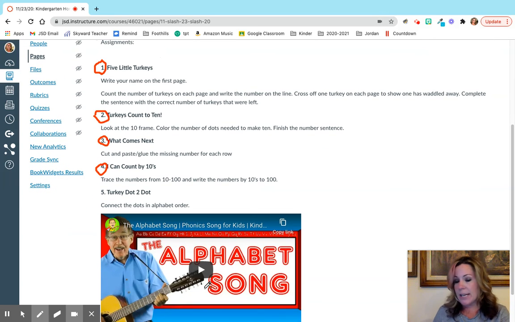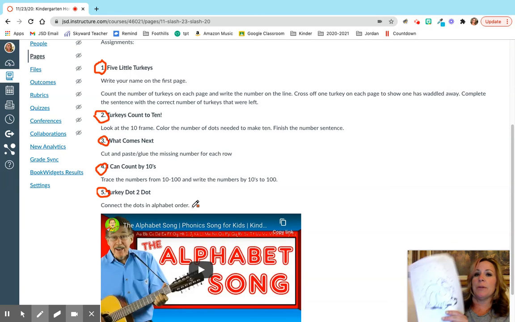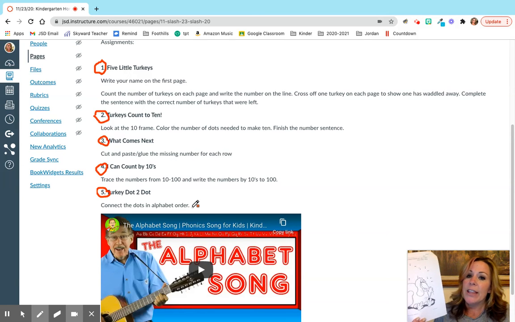And then our very next one, number 5. It's our turkey dot to dot. You can probably spot this one. The directions say to connect the dots in alphabet order. Well, boys and girls, we talk a lot about the alphabet, but we don't always stop to think about the order of the alphabet. So you can do a couple of things. You can sing A, B, C, D, all the way through, and as you do that, you can connect the dots.